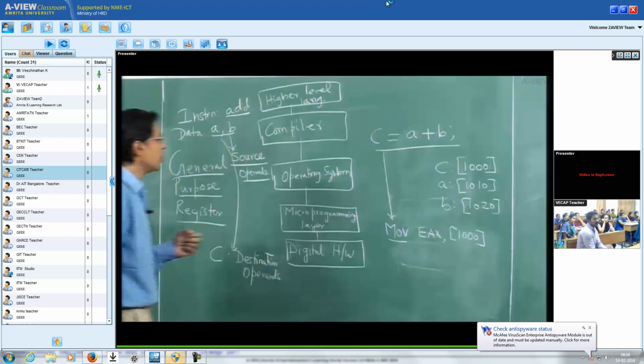The next thing is we move into EBX, sorry, this should be 1010 and this is 1020. I am moving the content of B into register EBX. Now I am adding EAX and EBX.